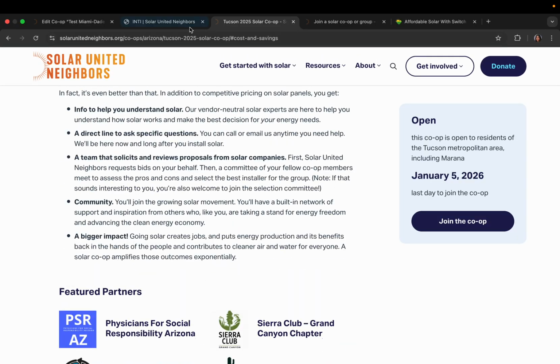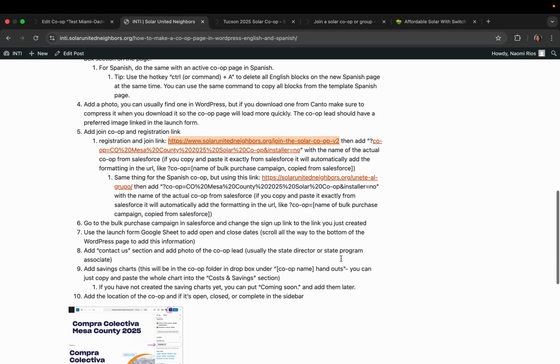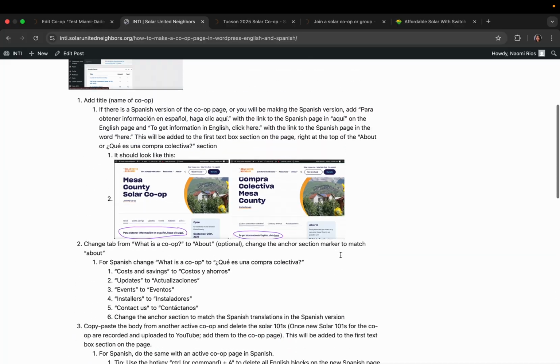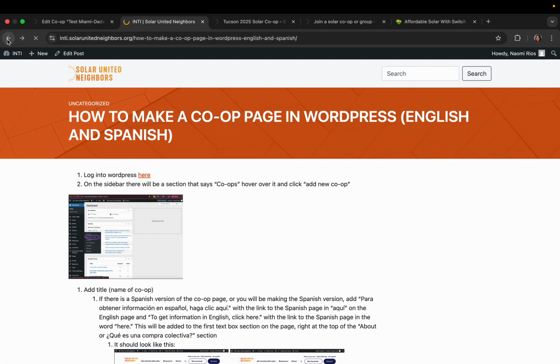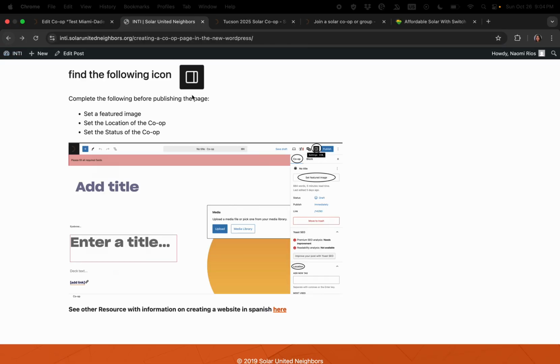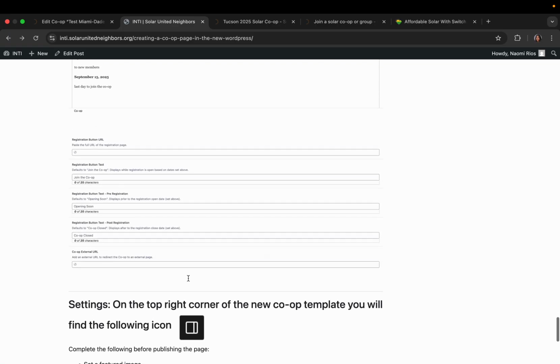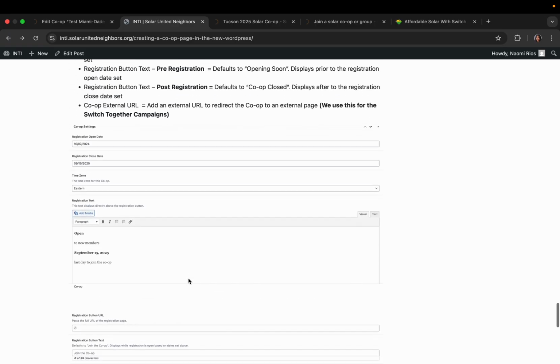And again, in the written instructions, you can do this step by step like that as well, for each of the sections.